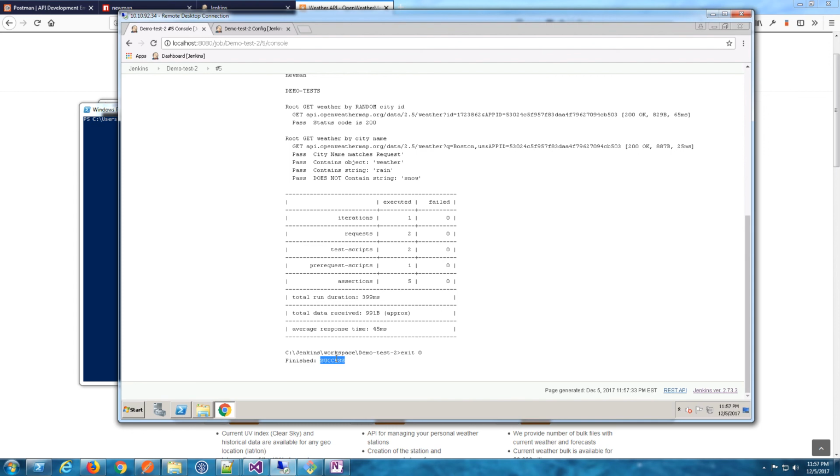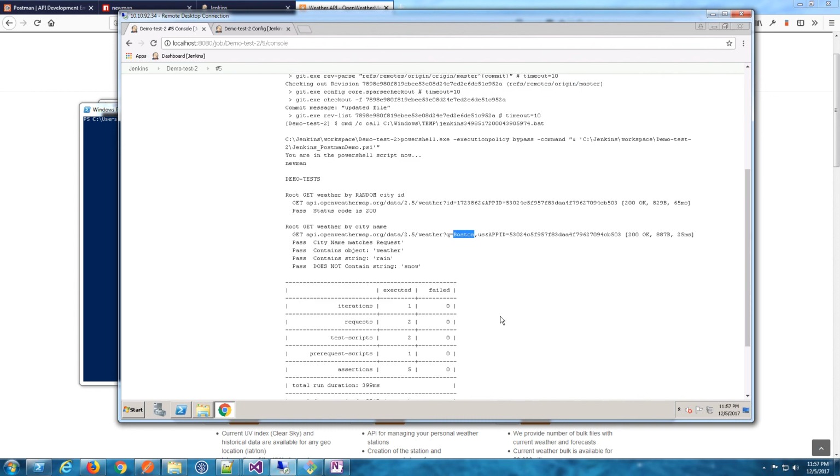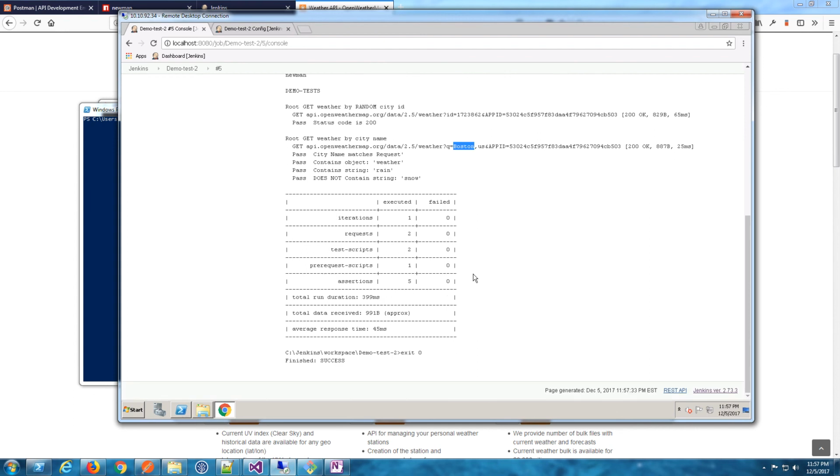So a success this time. What city did it pick? Boston. Boston, it's not raining in Boston. Or it is raining in Boston. Contains string raining. So basically that's how it works.